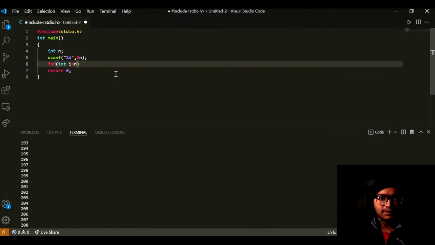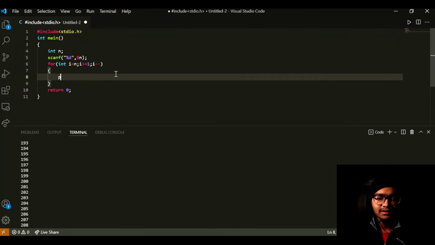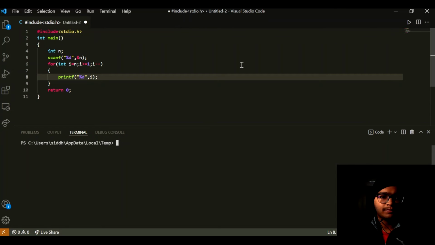Then semicolon, i greater than or equal to 1, and then we are reducing the value, so it will be i--. For i equal to n, that is, we are printing from n, so i will be greater than or equal to 1, and i--. And what will we print? We will print the value of i: printf %d, comma i. So we are done with our code. Let's see.